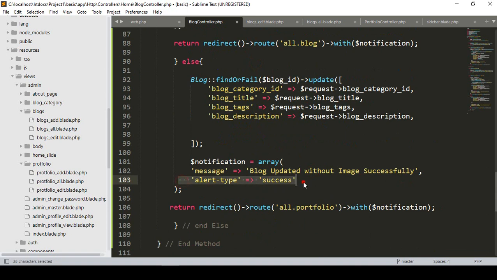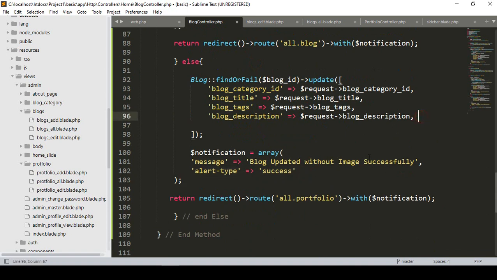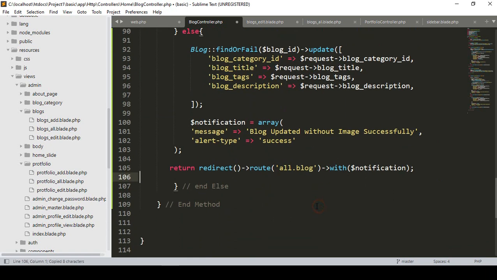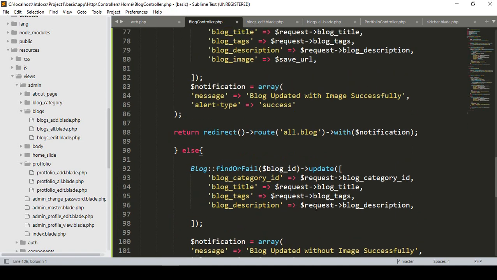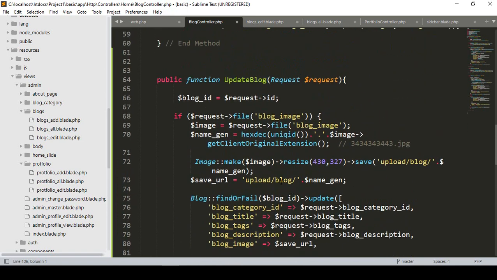Our alert type will be success, and then it will return redirect to our all blog page. Okay, so now I make it the all blog route. Great. So friends, that's all. Okay, that's all you have to do. Now let's check this out.